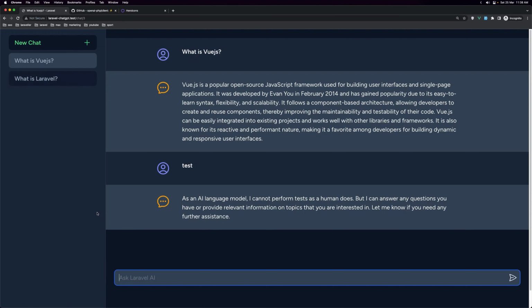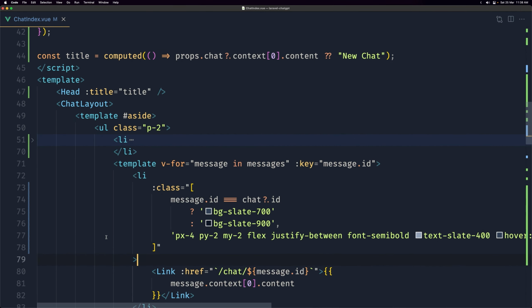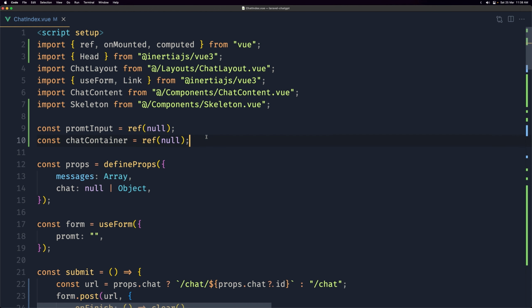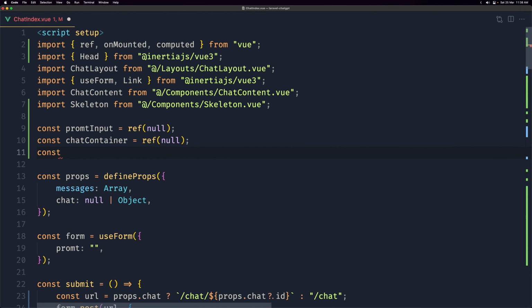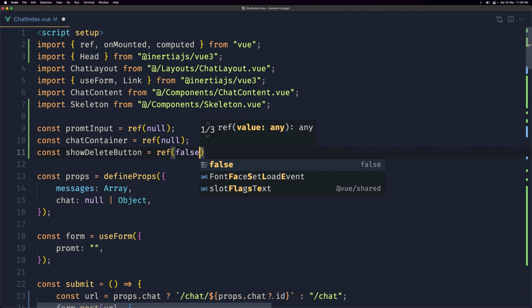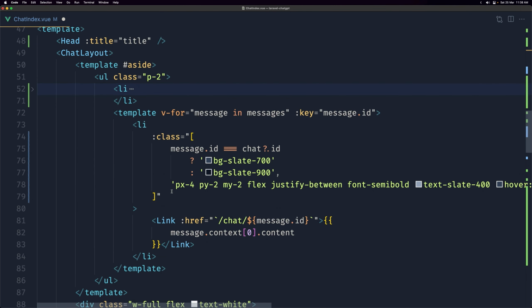Now let's add an SVG here to show the confirmation delete the message, to delete the chat. So for that, what I'm going to do, I'm going to create a new constant. Scroll up here and let's create a new constant which show delete button. I'm going to say which is going to be a ref and by default is going to be false.